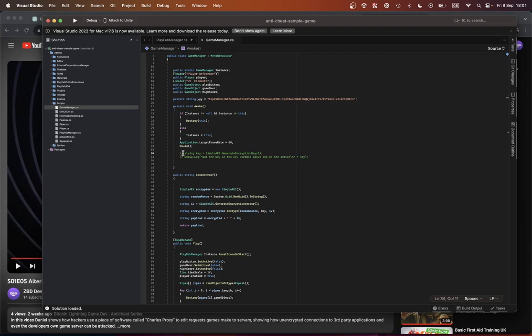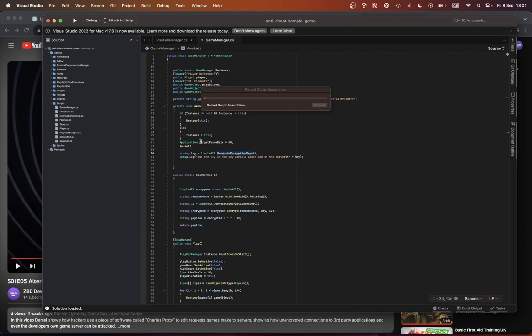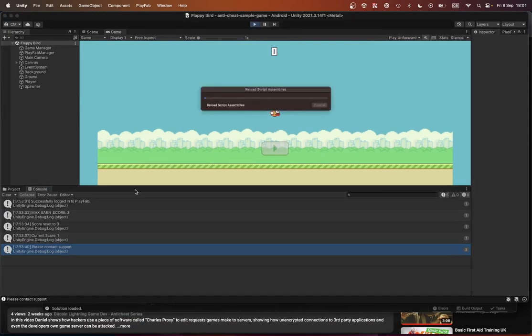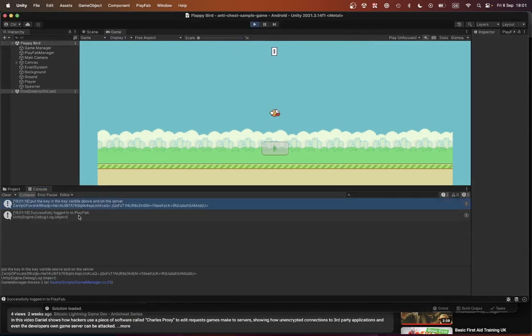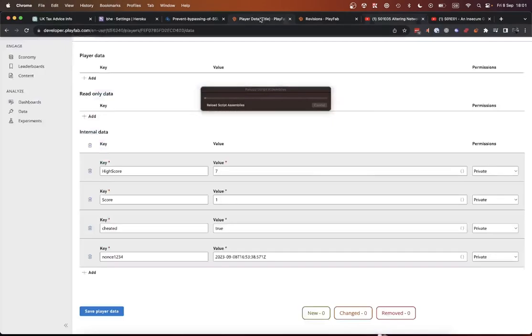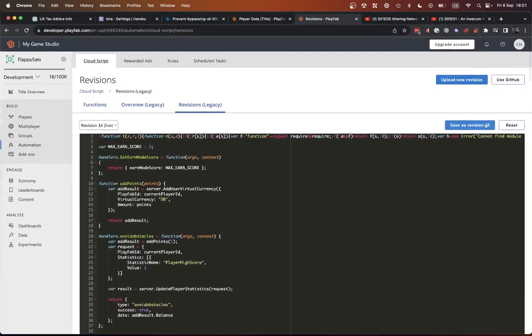So there's some helper functions here. If I uncomment this, we can actually run this, and it will generate an encryption key we can copy and paste here and on our server. So we only have to run this once. So let me just run in the editor. And we've got an encryption key generated. And I'll paste this here. And we also need to paste it into our cloud script. And we need to save.